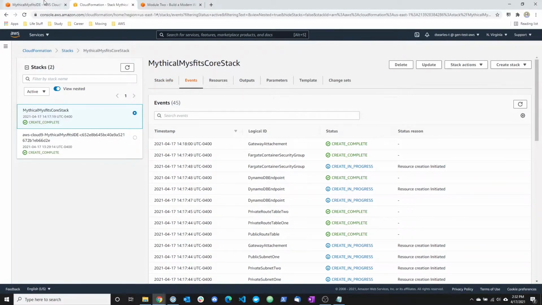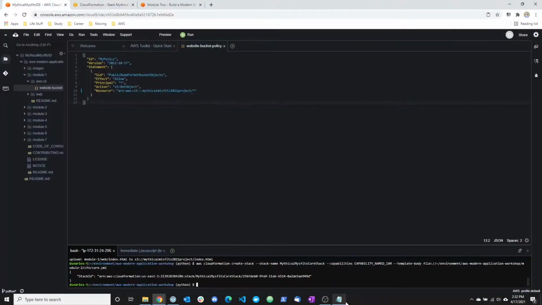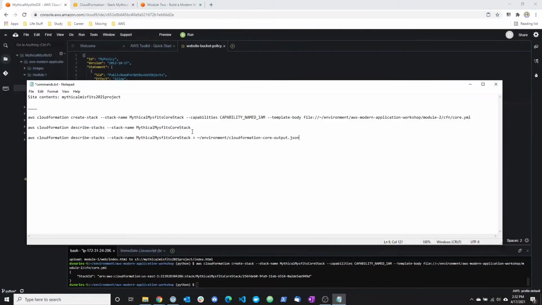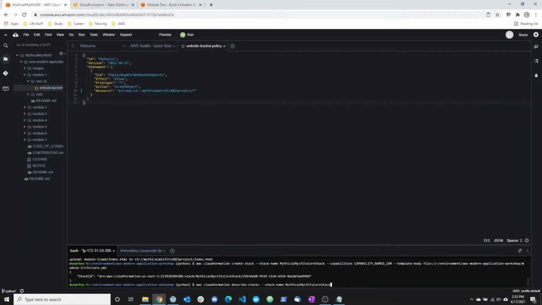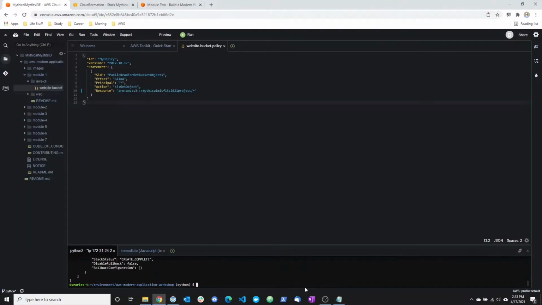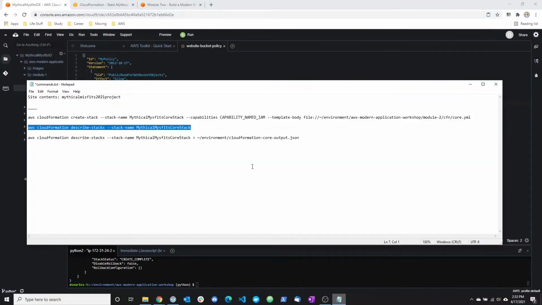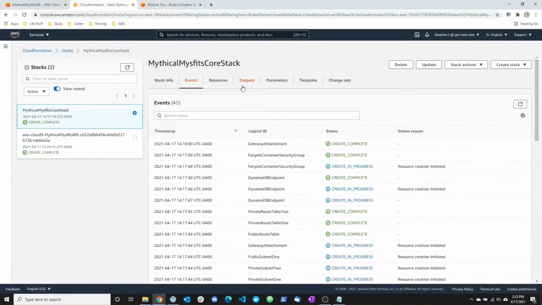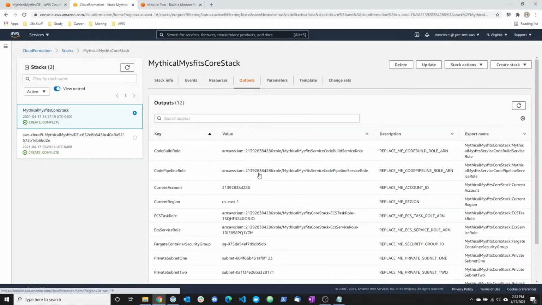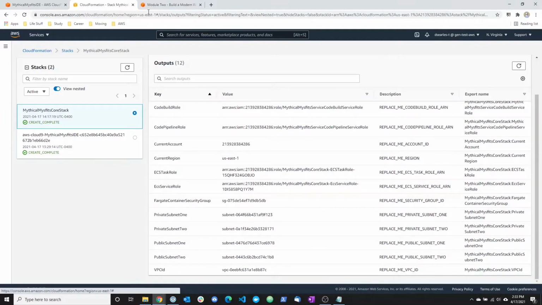If we move back, we can also check and see that the stack is in a complete status from the terminal. So if we take this command here, the describe stack command, and just paste this in here, this will tell us as well that the stack is complete. So if we look here, stack status, create complete. So that's good there. The stack did make some outputs that we're going to have to use later in the course. So you can see these here. These are all the outputs that have been made.